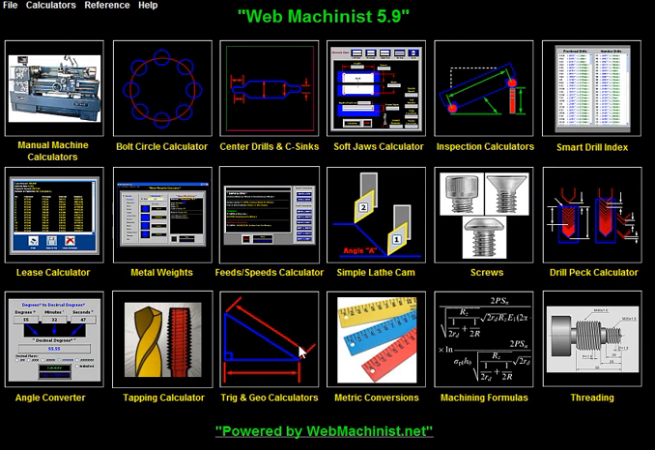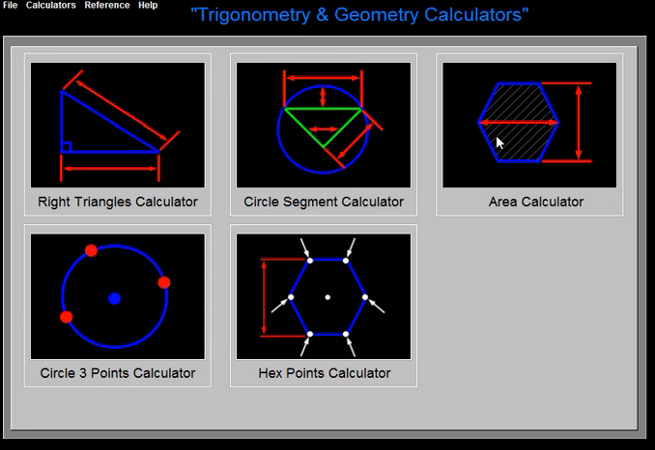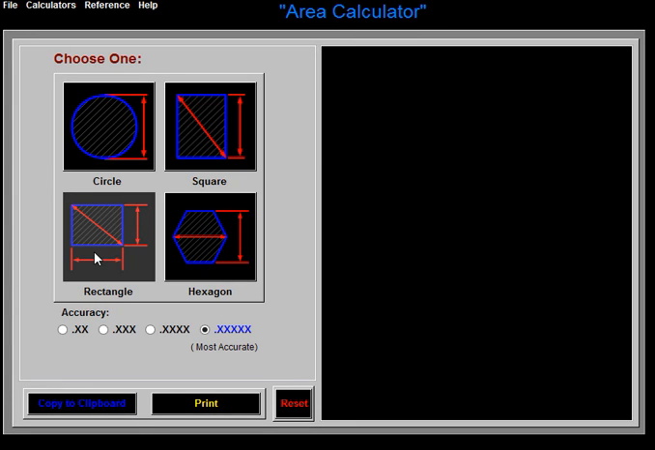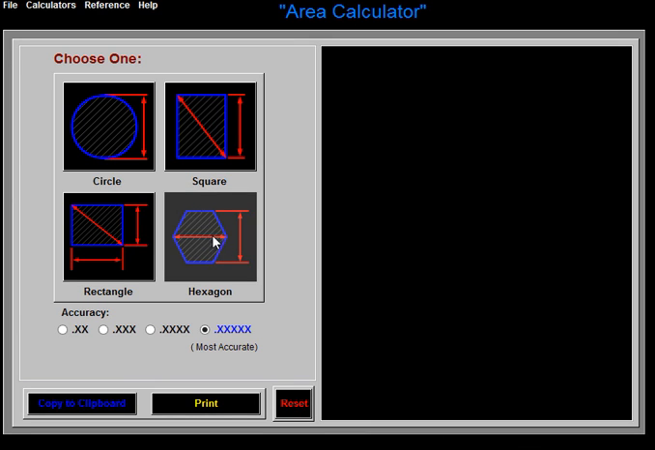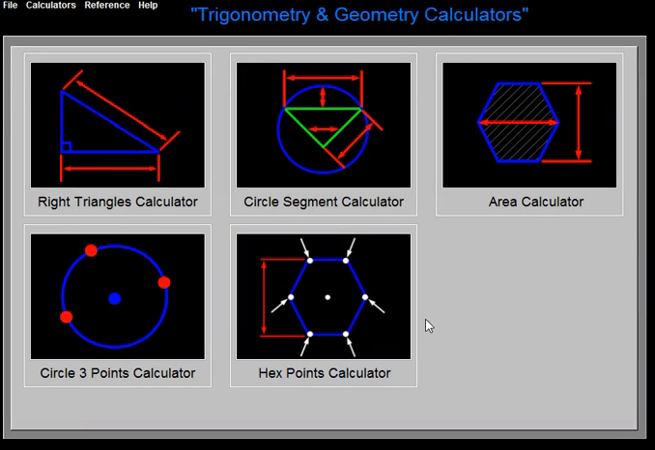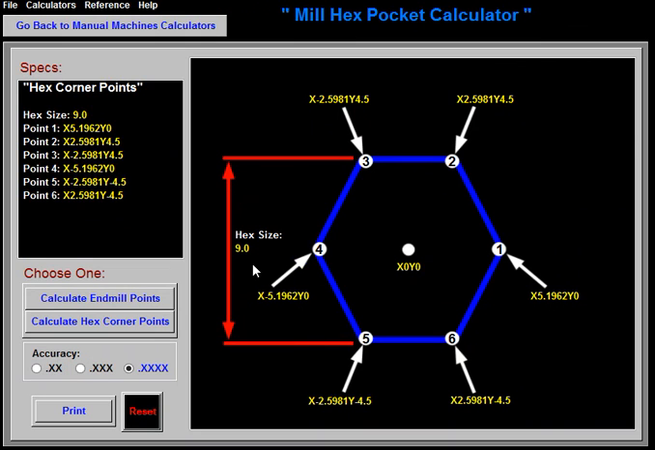And what else is in there? Area calculators. You can calculate the area per circle, a square, a rectangle, or a hexagon. I'll try to go through this a little quicker. Get it done. Hex points calculators, very similar to the one we looked at already in the manual machines. Actually, it is the same one, so we've already seen that.